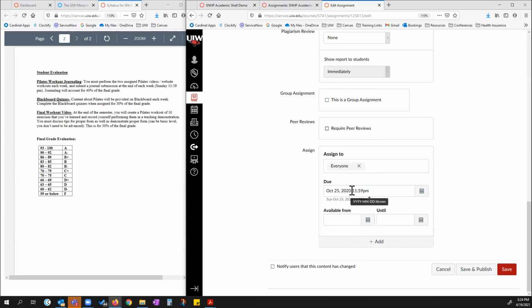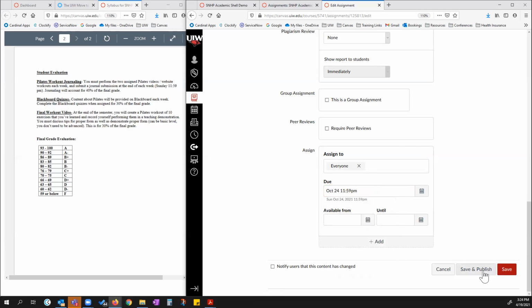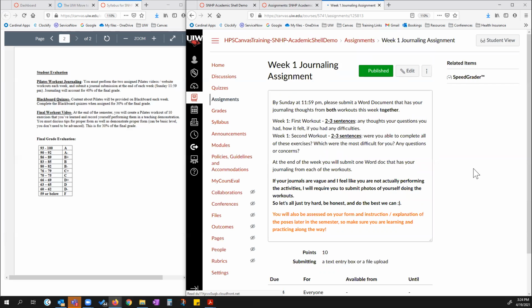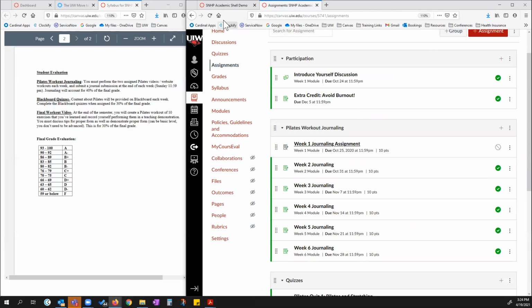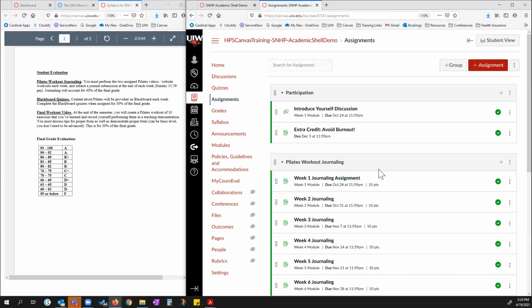And then I've already got last year's date in here. I'm going to fast forward 12 months and fix it to be for this upcoming fall. So it was the 25th and now it's going to be the 24th. And I'm going to save and publish. So I'll come back to my assignments page. I'm going to refresh to have my update.